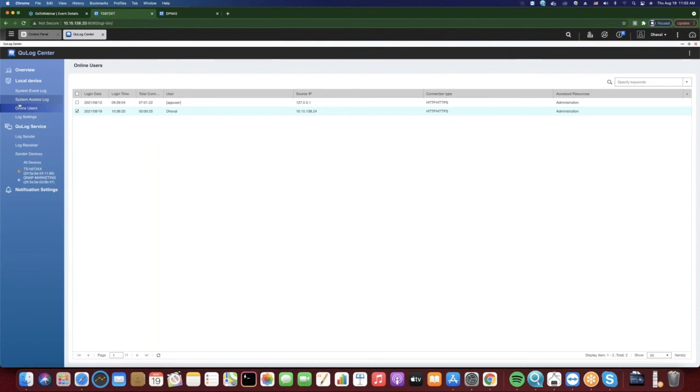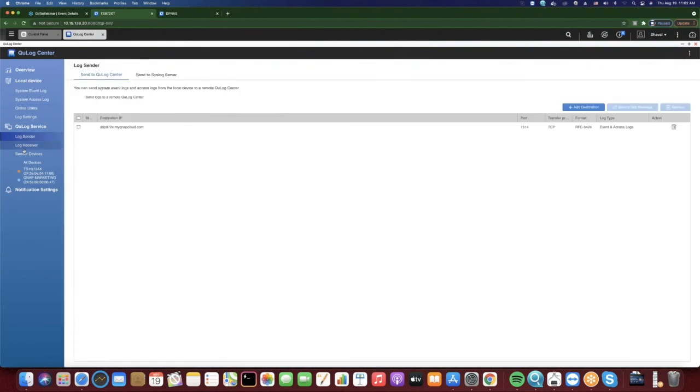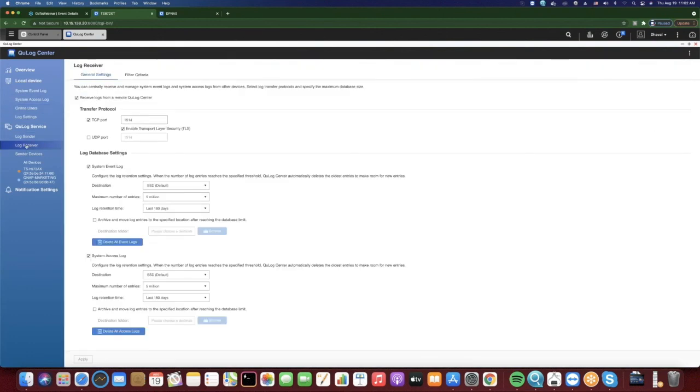All these features were already available within our older firmware, but the new feature that we now introduce is log sender and receiver. So if you have multiple NAS at your location, and you want to consolidate all the logs from all the NASs into a single NAS, you can actually do that. You can elect one of your NASs to be a log receiver. Under log receiver, make sure you check the box saying receive logs from remote QuLog Center, and then you can use the TCP or UDP protocol. This is the port that you want to use for this service.